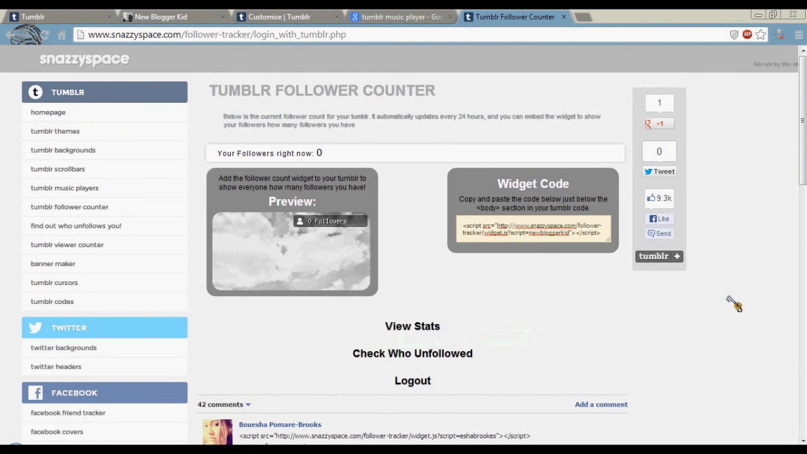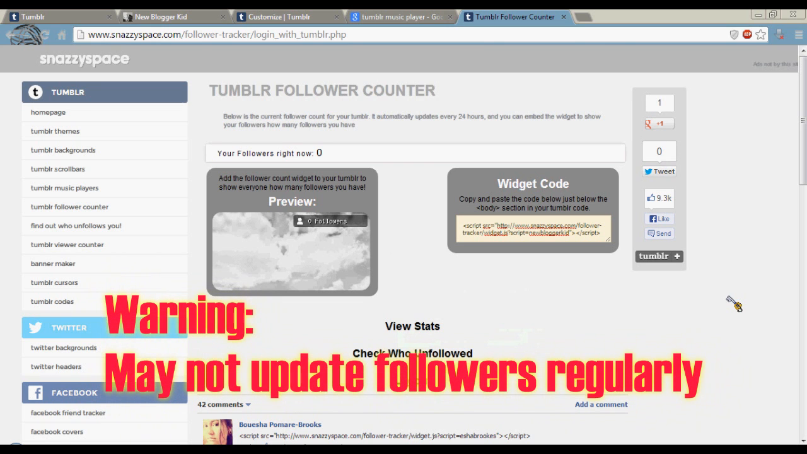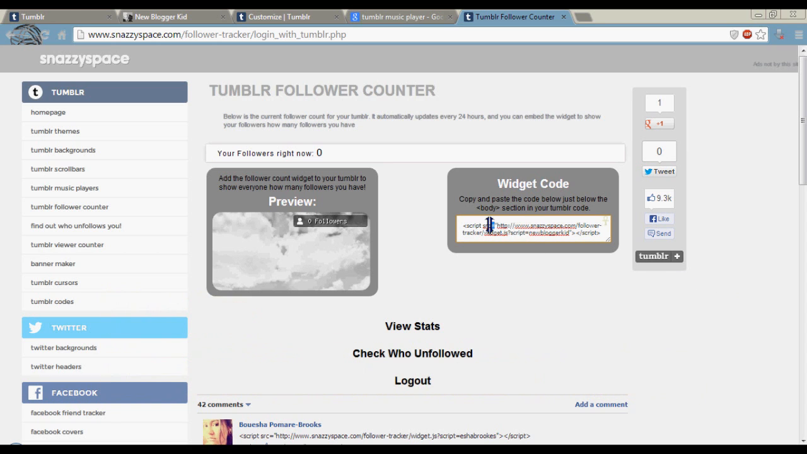Alright, now we can put a Tumblr follower counter, and with this we can show on your blog how many followers you have. What we're going to do is copy this code, and this is also going to be a website in the link, by the way, in the description. And when you click on this, it's going to show up in a page on your Tumblr that asks allow or deny whether Snazzy Space can access this, and you're going to click allow.